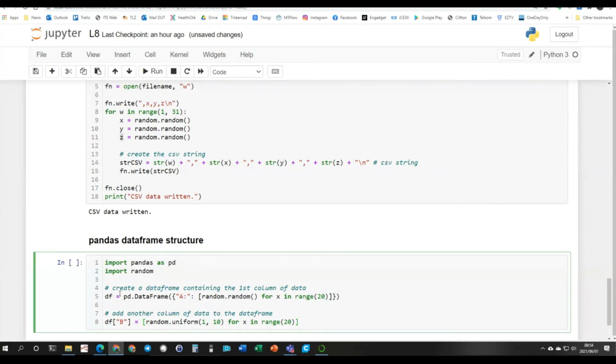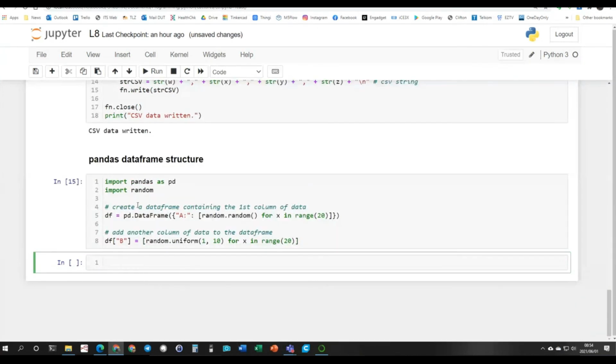All I'm doing is creating a data frame containing 2 columns of data. The first column is going to have the title A, and the second column will have the title B, and both of them will contain random data. The first column will contain random data between 0 and 1, and there'll be 20 values. The second column, B, will contain random data between 1 and 10, and there will be again 20 values. So if I run that, that data frame has hopefully now been created.